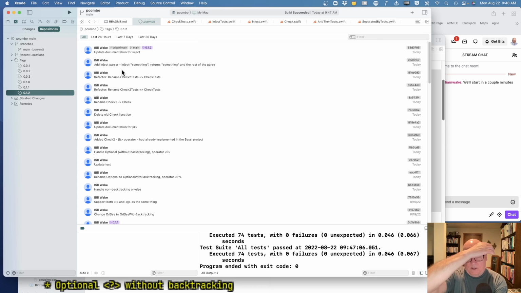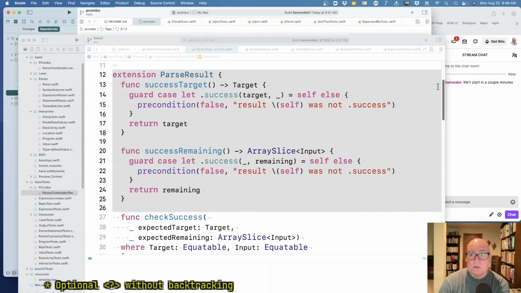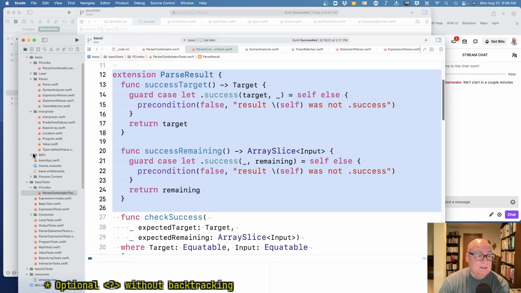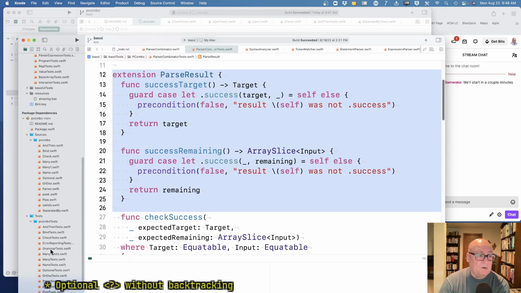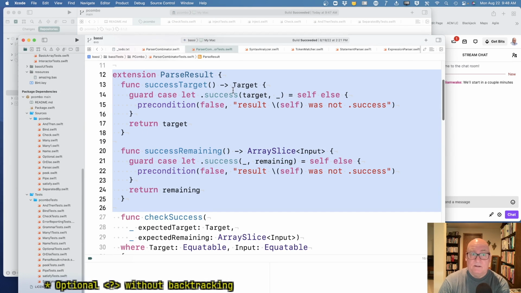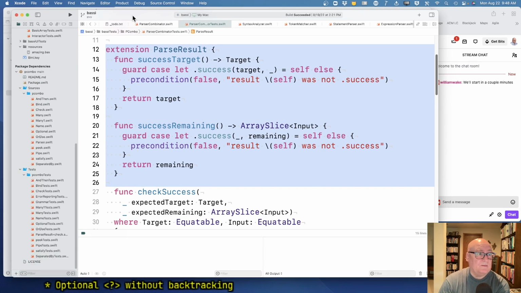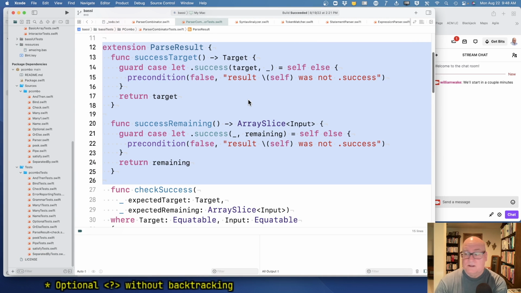So I think we've successfully updated our parser combo library. This is probably a good time for a break, but we'll come back from the break and we'll switch back over to the Bassi project and update our combo library and see what we can get from there. All right, so about 3 minutes.